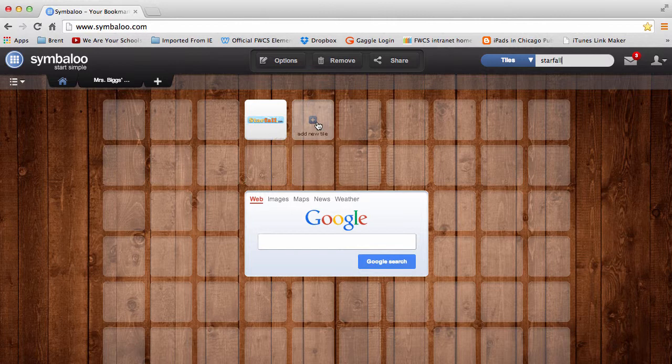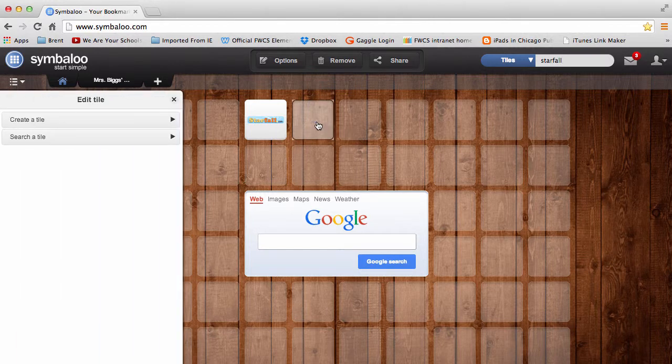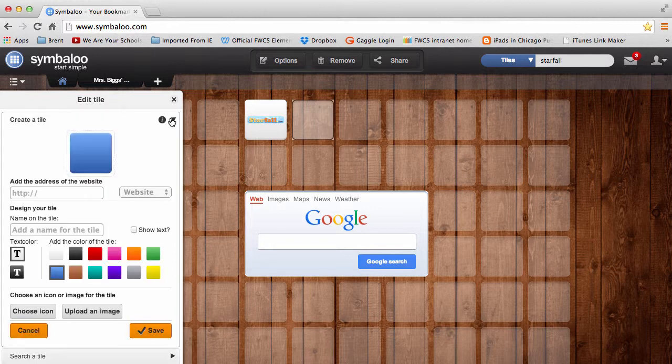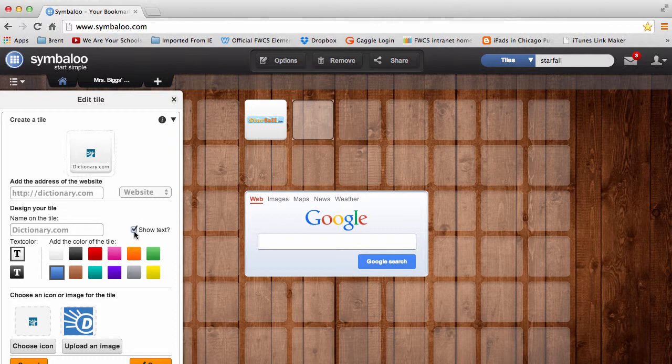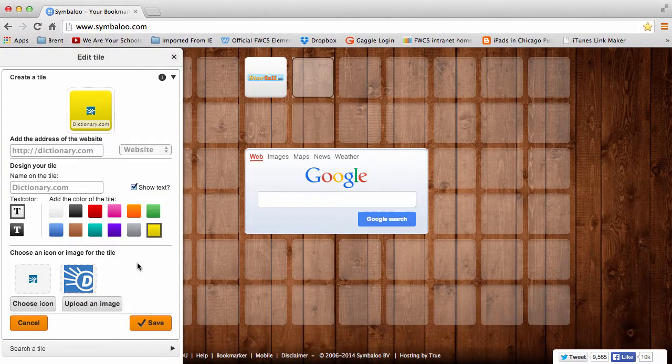You can also click anywhere on the screen and get the Edit Tile menu. From here, you can click, type in a URL. I'm going to go to dictionary.com. It's a website. And notice how it populated the name for me. The only thing I'm going to do is erase the description so that there's not a lot of name to show up on the tile. I'm going to click Show Text and put a nice background on there. Now you can also choose an icon or upload an image, but we're just going to stick with the icon we've got. Click Save.